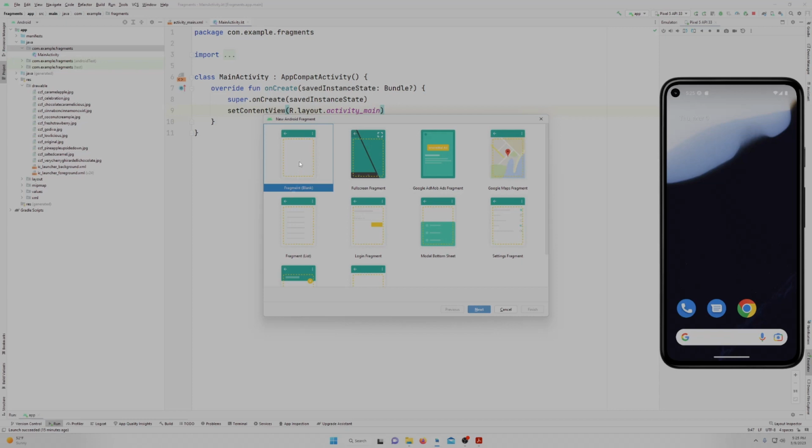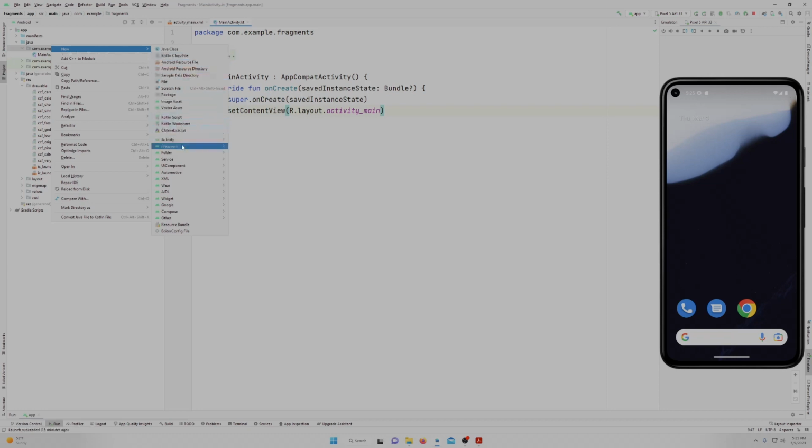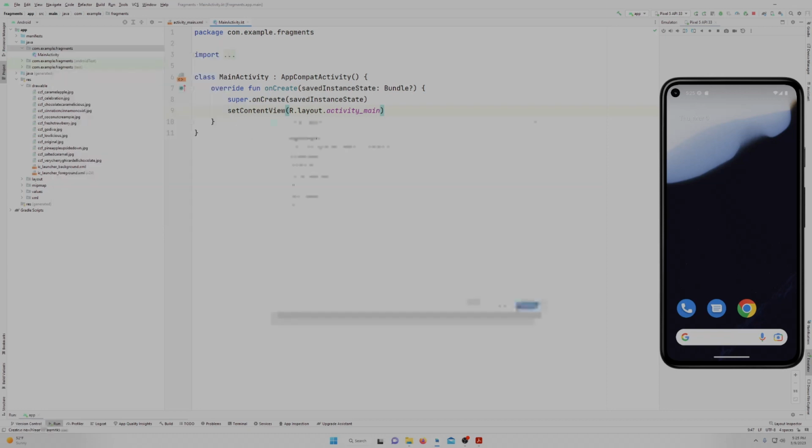For this and for all future examples, we're going to select a blank fragment. The idea is we want to kind of do everything ourselves. So I can select blank fragment from here or from the list or from the menu. I can just select fragment blank. Both will work. Then I'm asked to give my fragment a name. I'll call this image fragment.